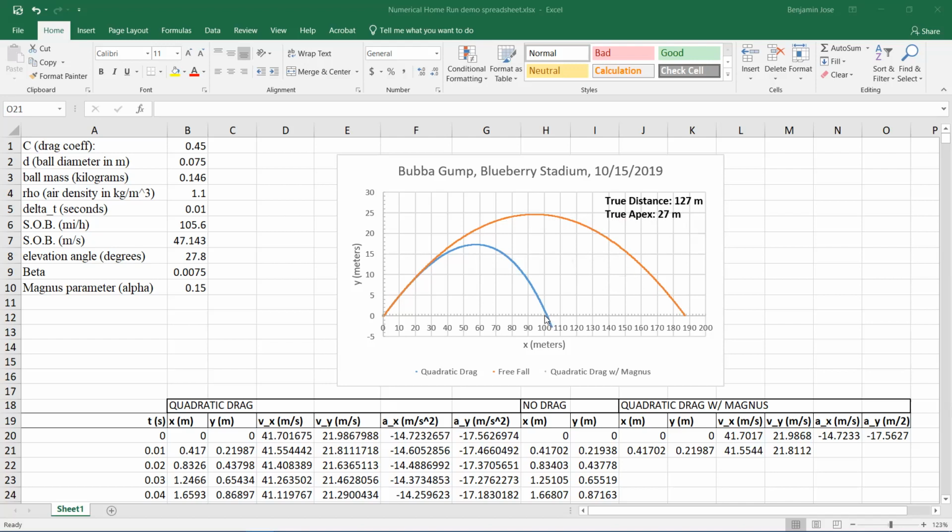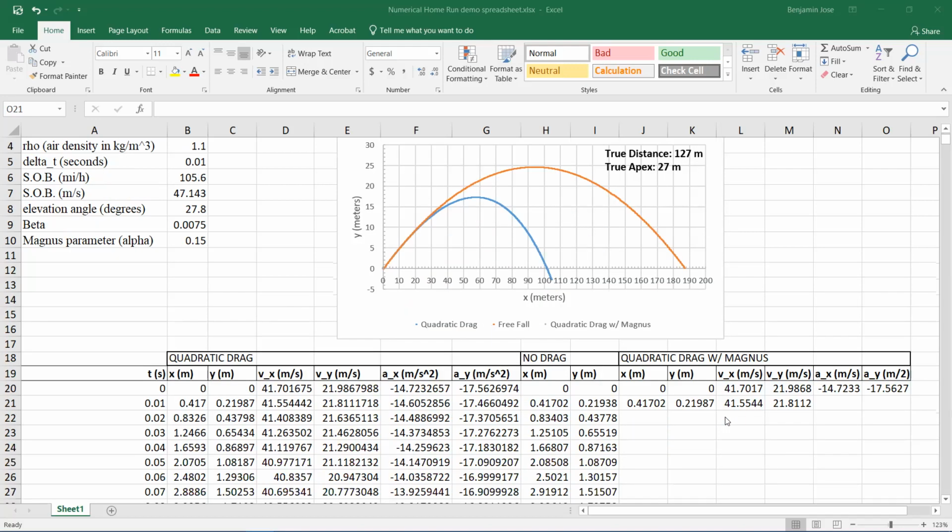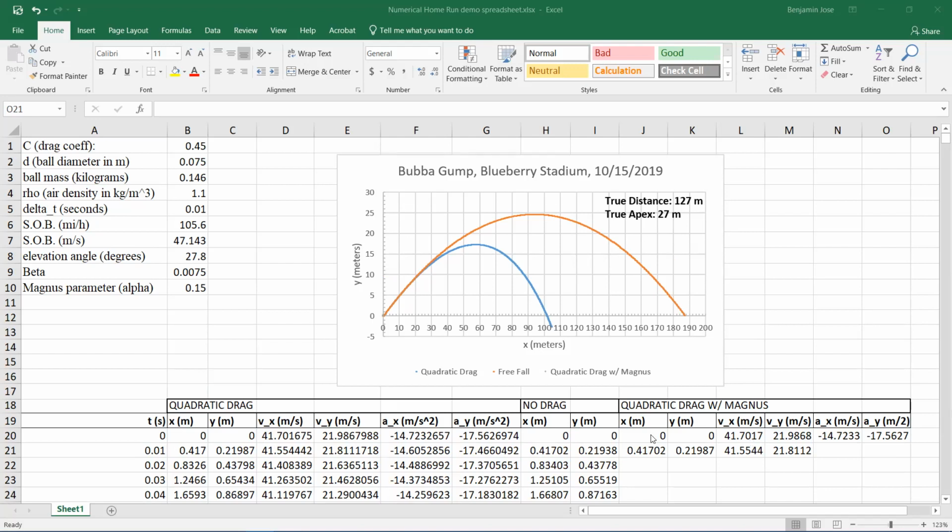See how the quadratic drag plops the ball down at like 100 meters. In actuality, it would go significantly further with that lift because of the backspin. So let's see if we can account for that. Now, I've already gotten started with the last section here. This says quadratic drag with Magnus, so I already entered my initial components of velocity, and I started the numerical integration process, which I described in the previous video, so I'm not going to go over that again. But let's take a look here. Let's pretend that I don't actually know what the appropriate Magnus parameter is. I'll just leave it blank for now.